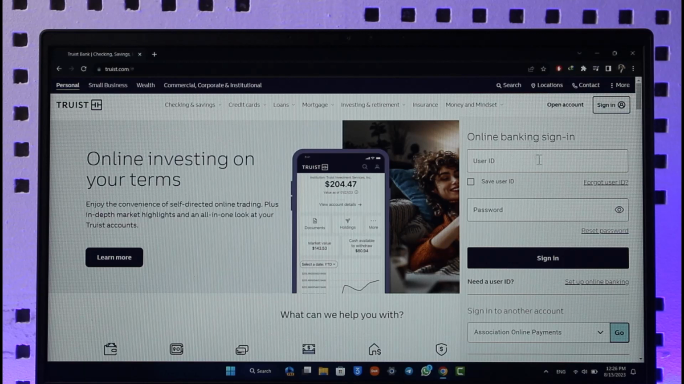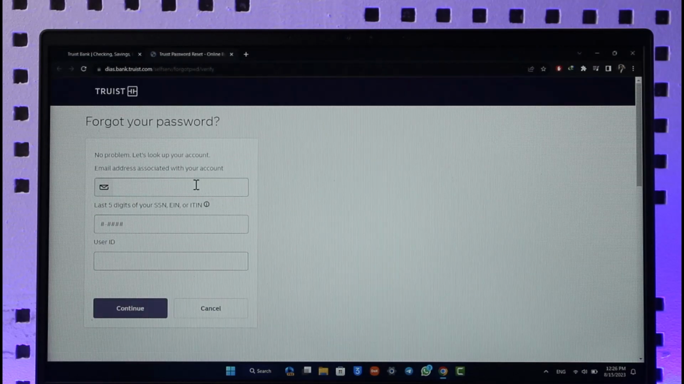But if you forgot your password, you can click the reset password link right over here next to the password button. Once you click the reset password option here, you're going to be taken to this page where first of all, of course, enter the email address associated with your account, then enter the last 5 digits of your social security number, and make sure to enter the user ID of your online banking account. Once you've done that, click the continue option.